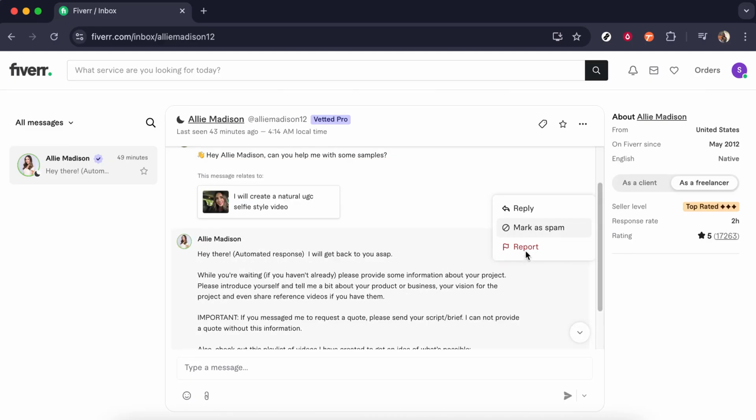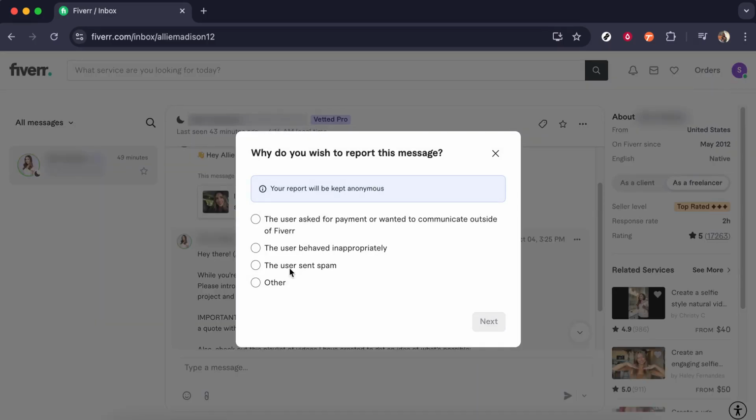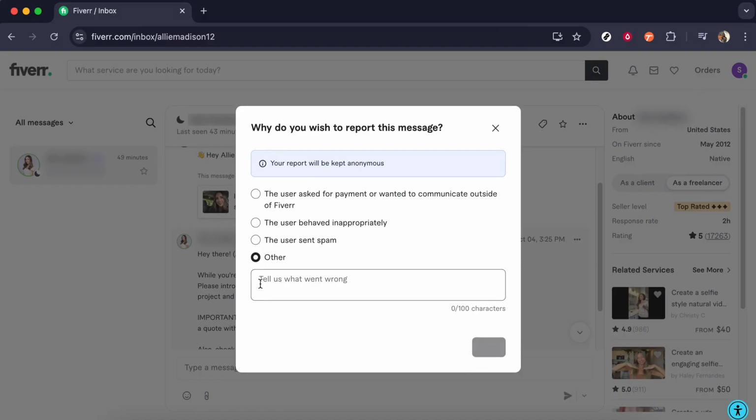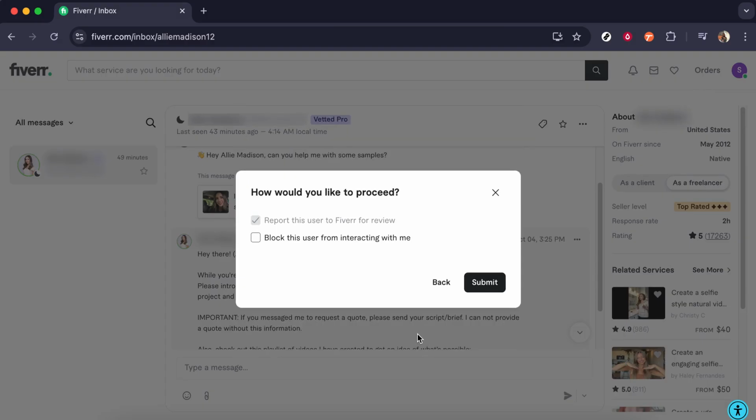Once you click that, a window will pop up, prompting you to select a reason for your report. It's important to choose the option that best fits your particular situation. Fiverr provides a variety of reasons to ensure all potential issues are covered, ranging from inappropriate content to violation of terms. So, read through them carefully. After selecting your reason, click Next.